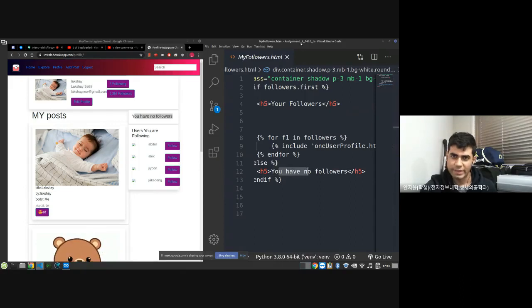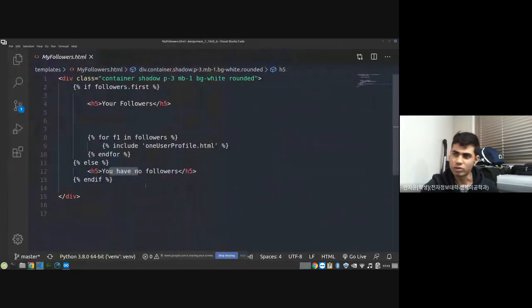Okay. So you can have a look at the code for a second, and basically it's an if statement, like a for statement for followers.first. So we need to send followers as a context. You know, this page we need to send it as a followers context.